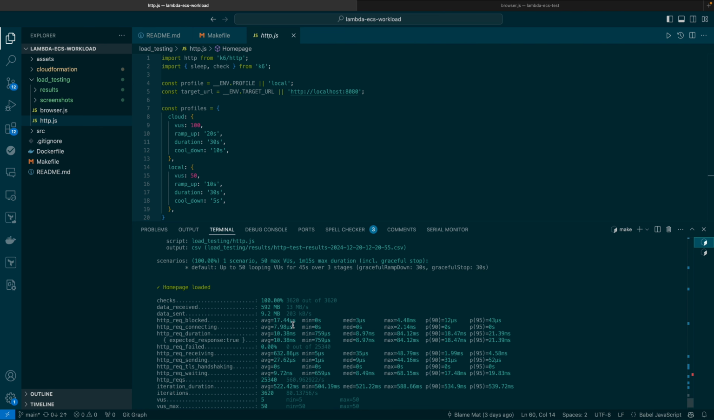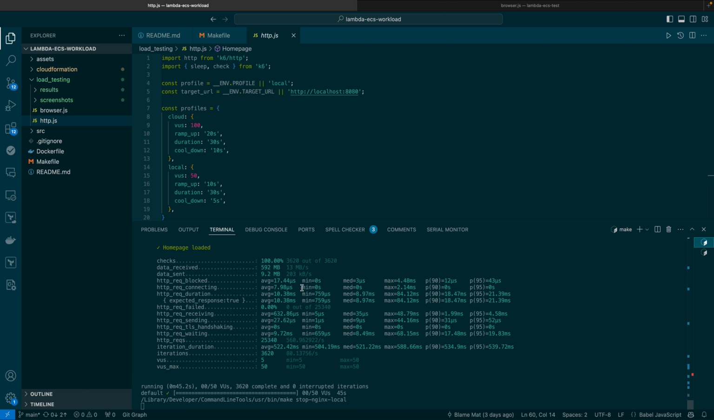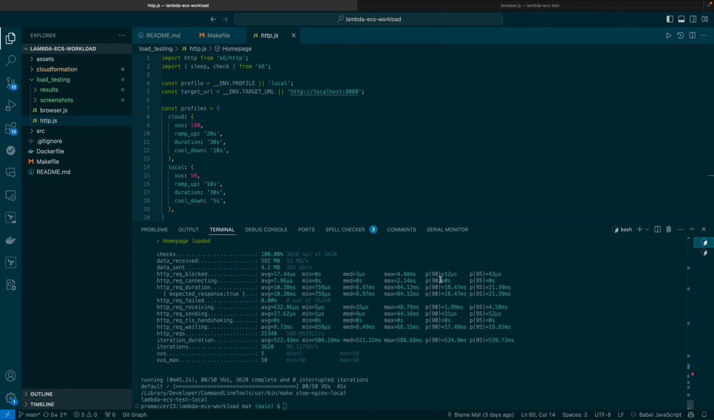Okay, so there we go. We can see our homepage load check has passed. We've moved 500 or almost 600 megabytes of data. We've got our averages here, 90th and 95th percentile for our request times, which obviously are pretty fast, given that we're running locally. And we can see how many requests a second. So you can see we're doing 25,000 requests total and 560 requests a second.